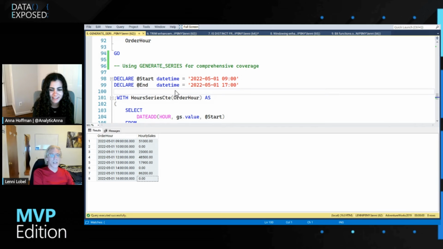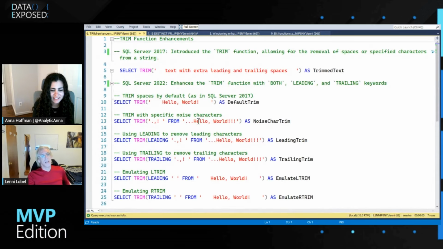All right, let's look at trim, the least compelling, but still nonetheless is now finally, with the inclusion of the trailing and leading keywords, the one size fits all that could ultimately eliminate LTRIM and RTRIM, which have been around forever. Because by specifying the new leading and trailing keywords, you get the left trim and RTRIM behavior, as well as the ability to trim custom noise characters.